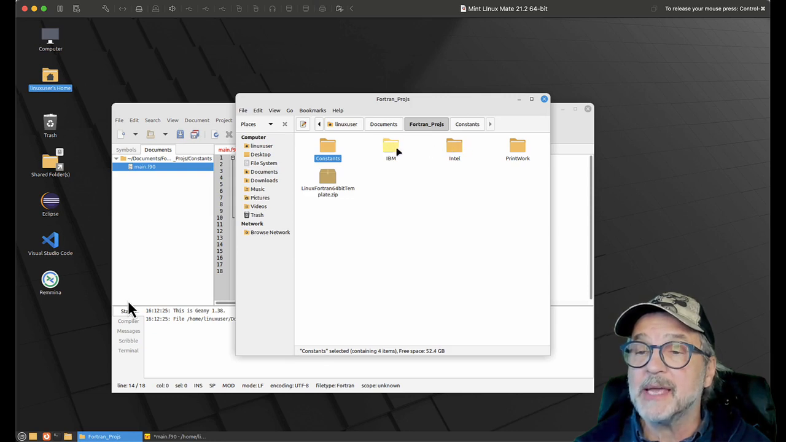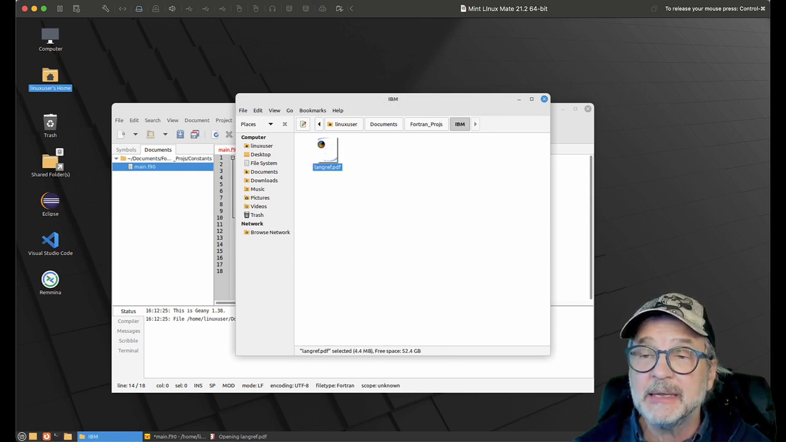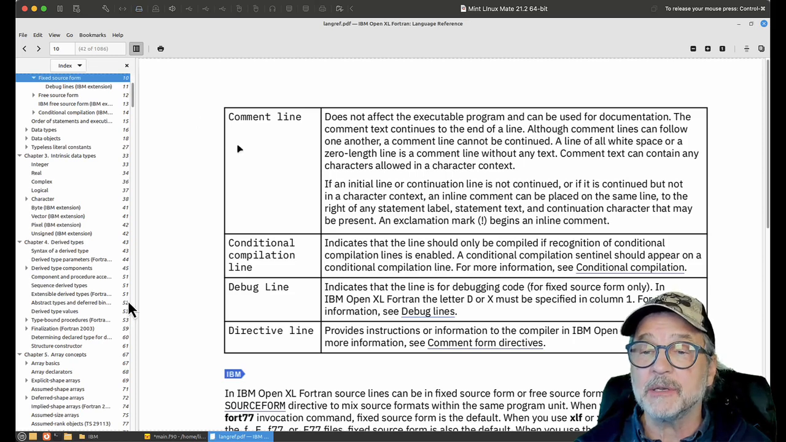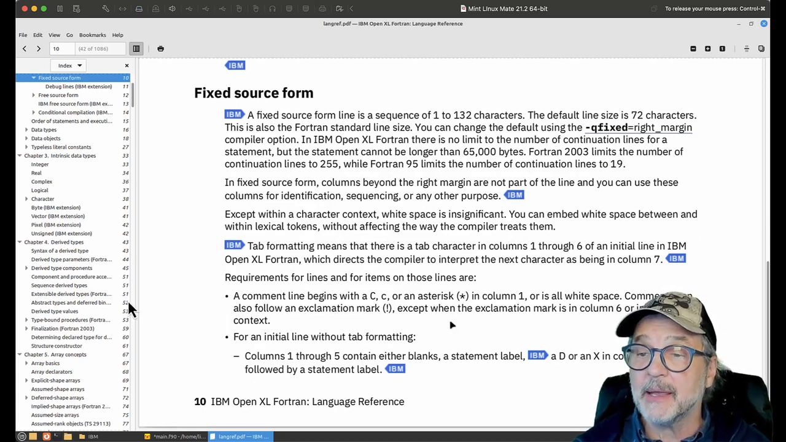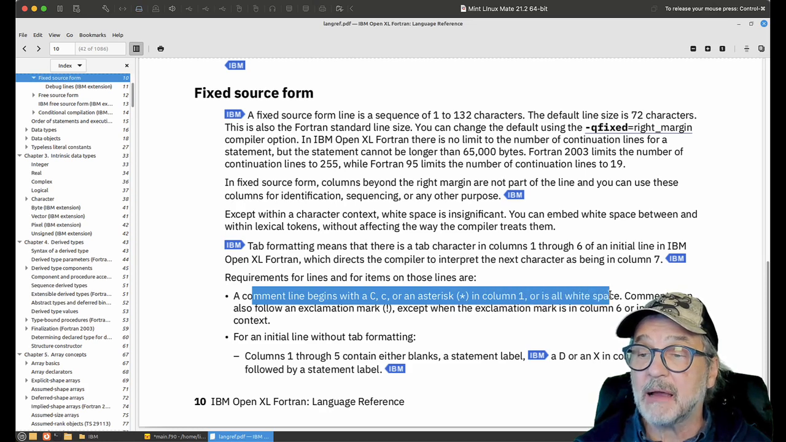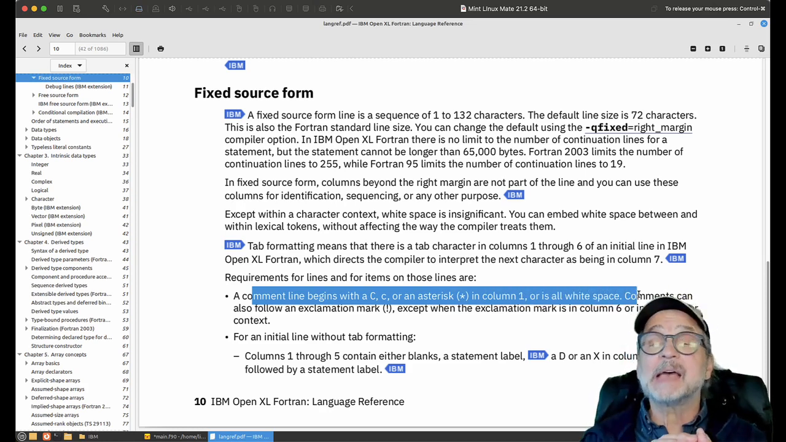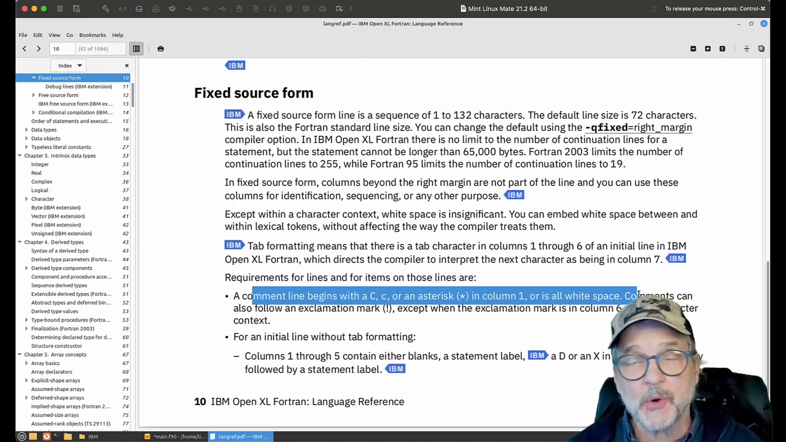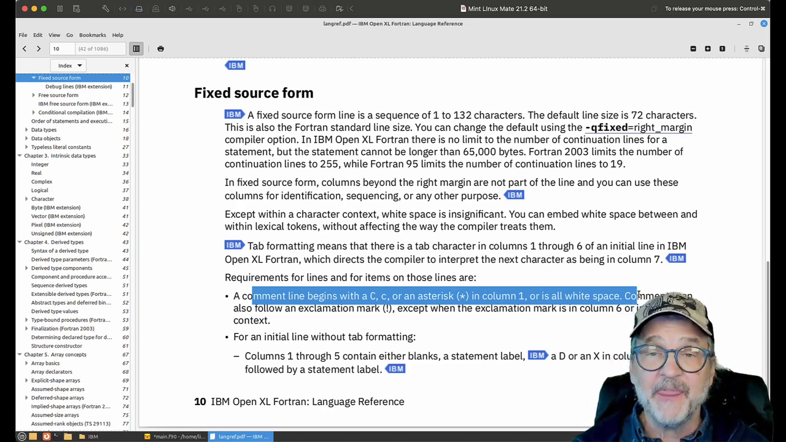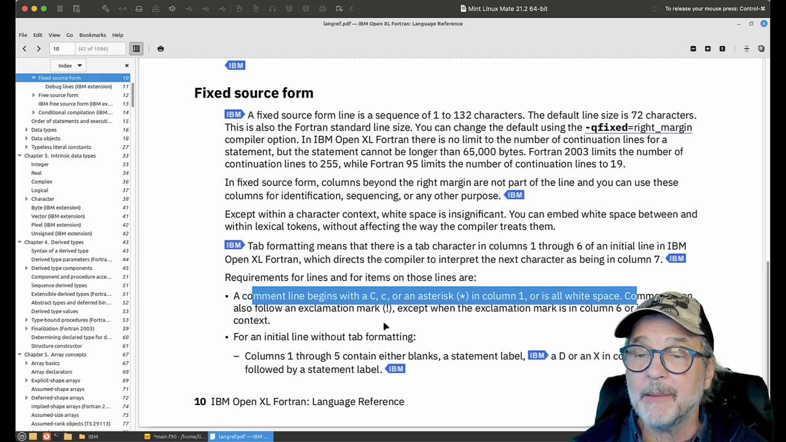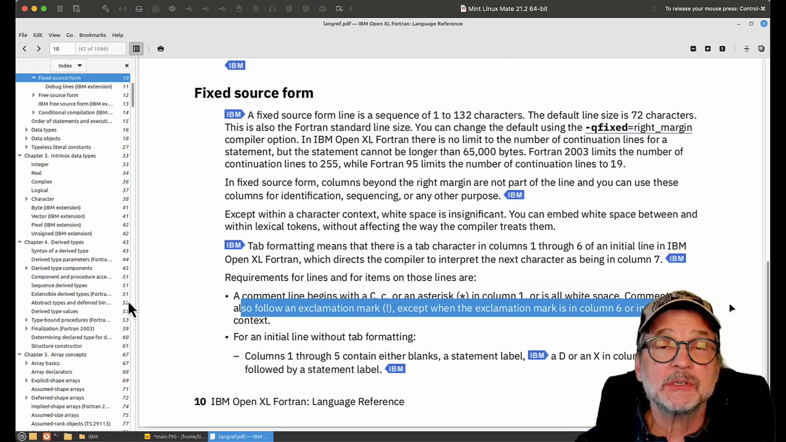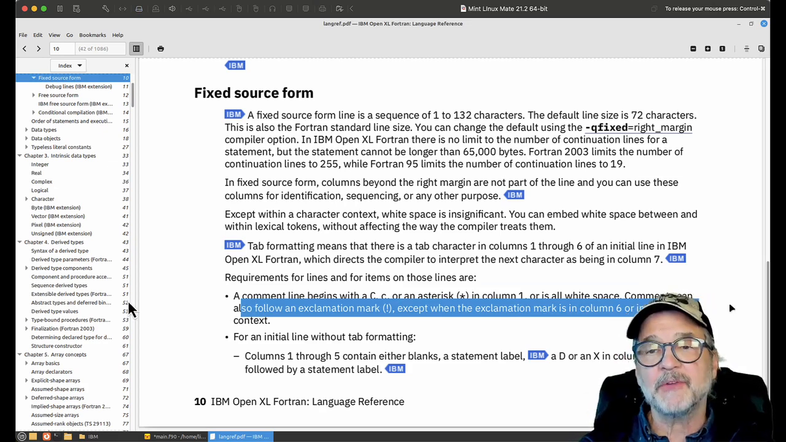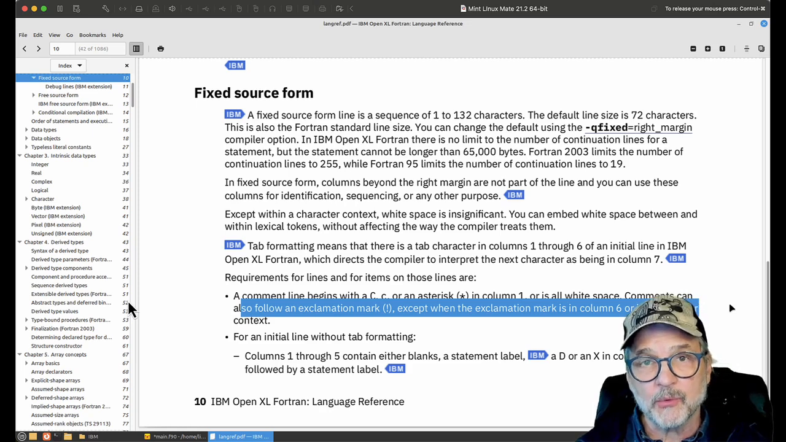I actually have an example of this here in my FORTRAN projects. I'm going to take a look at the IBM documentation. Inside it, I believe right here on page 10, it says a comment line begins with a C, a lowercase c, or an asterisk in column 1, or if the entire line is white space. In other words, there's no character, it's all blank. Okay, that's considered a comment. Comments can also be followed by an exclamation mark, except when the exclamation mark is in column 6. So depending upon the compiler you've got, it all depends upon what the rules are.